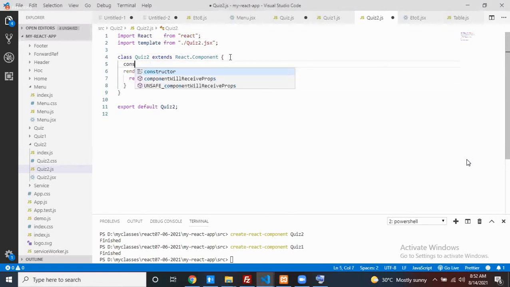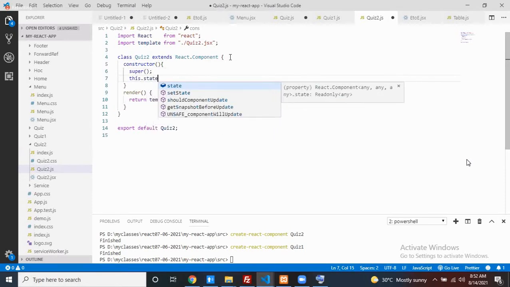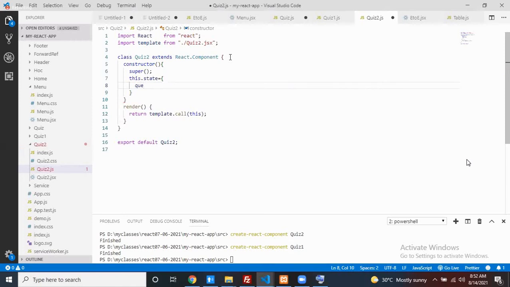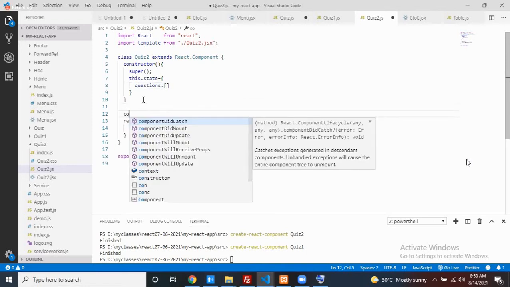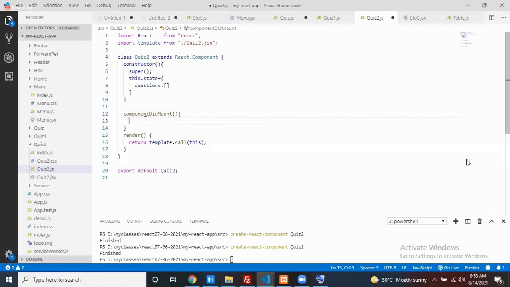How can we get it? Write one constructor. this.state equals my questions, which is empty. Then we can write the componentDidMount lifecycle method. From here, can we get those questions? So here itself, a function getQuestions.